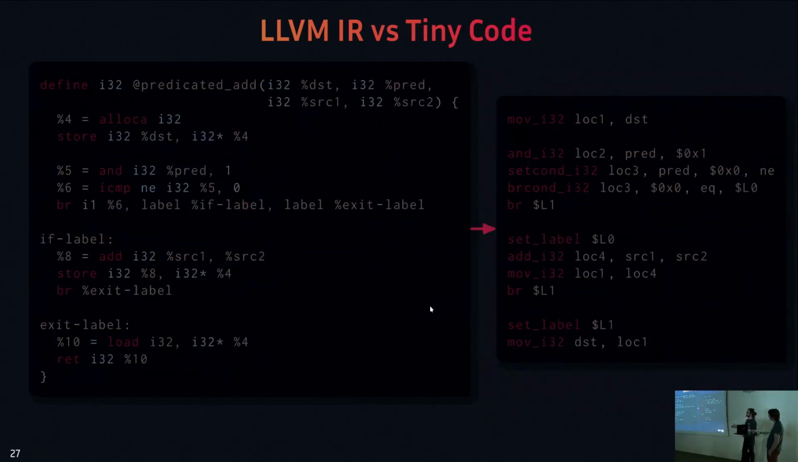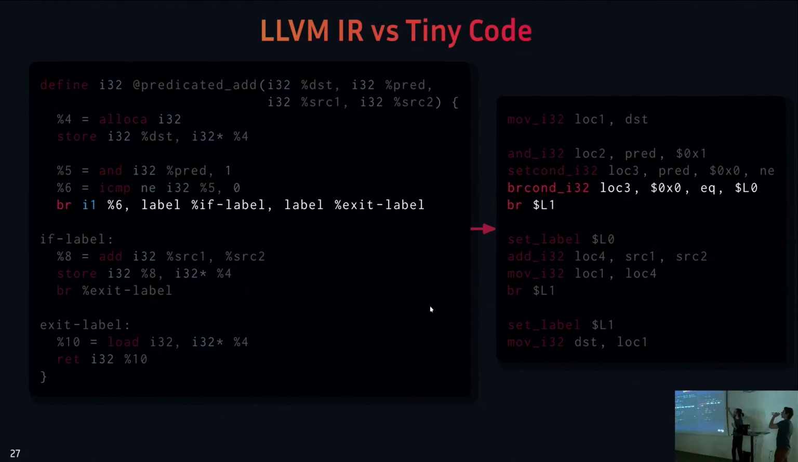Now, say we want to just manually translate this to TCG to see what it would look like. We start out with the alloca and store. We can simply map this to a move to a local variable. Then the AND instruction can be mapped to an AND in TCG. The icmp can be mapped to a setcond. The conditional branch in LLVM can be mapped to a conditional branch in TCG again.